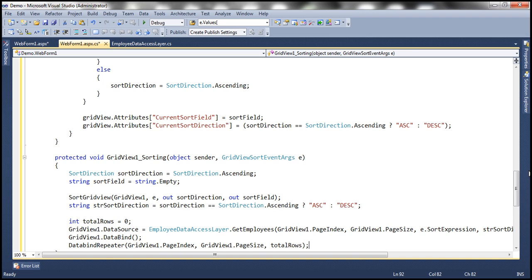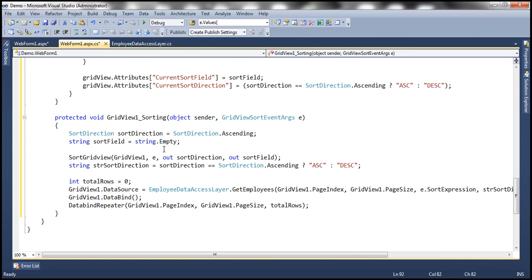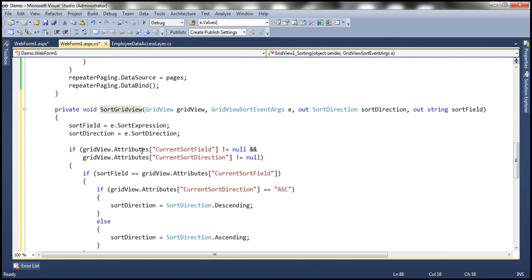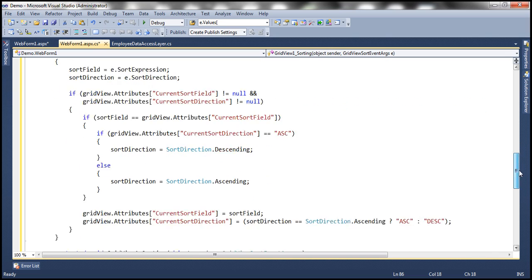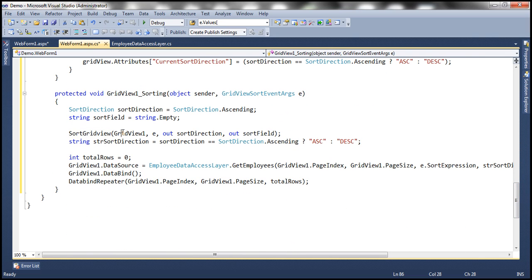So this is straightforward again. I'm creating two variables here, one variable of type sort direction enum, and I'm initializing that to ascending, and another one is sort field, initializing that to an empty string. And look at what I'm doing here. I'm calling our private method which we have just created and passing in GridView1, because that's the first parameter, and the second parameter is the GridView sort event arguments object.